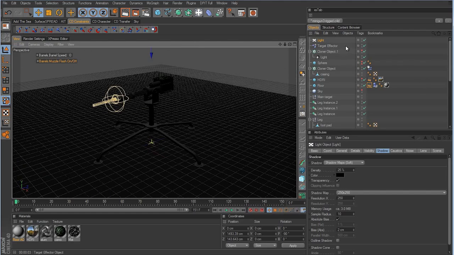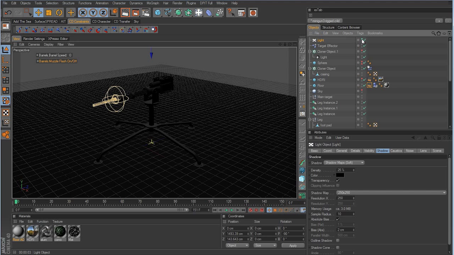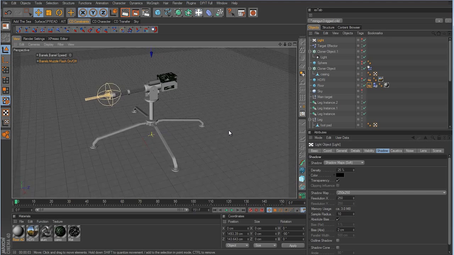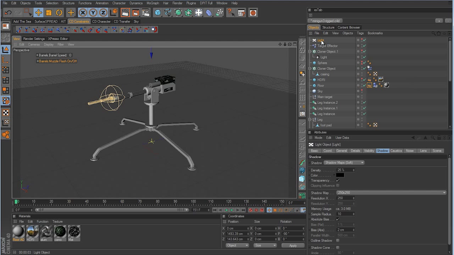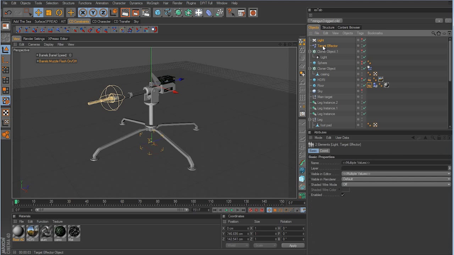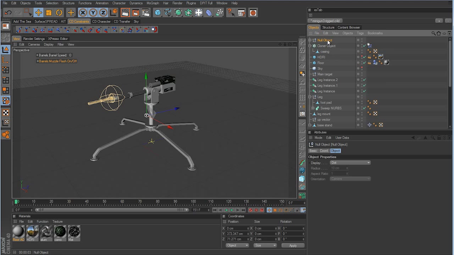And I also need to take this light and disable it from the viewport. That way we can actually see what we're doing. And I'm going to select that light along with the target effector, and I'm just holding down Control to select multiple objects. I'm going to select the cloner and the sphere, and I'm going to hit Alt-G. That's going to group them, and I'm going to call this lights.